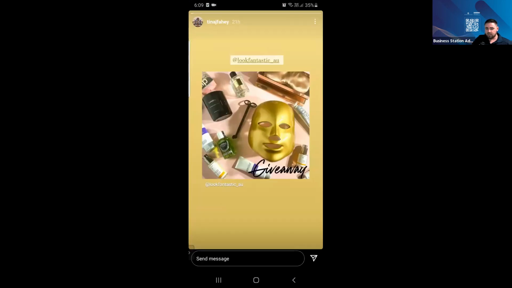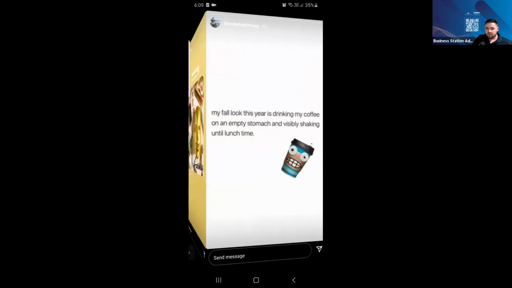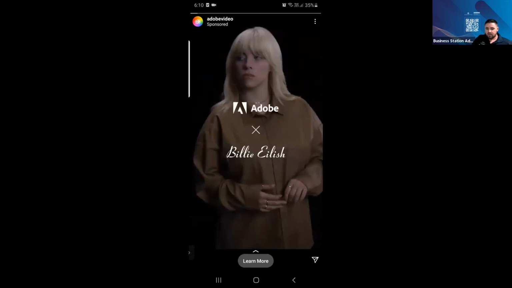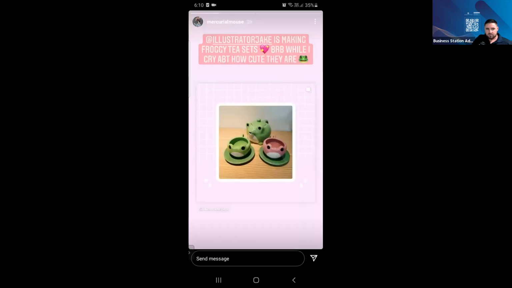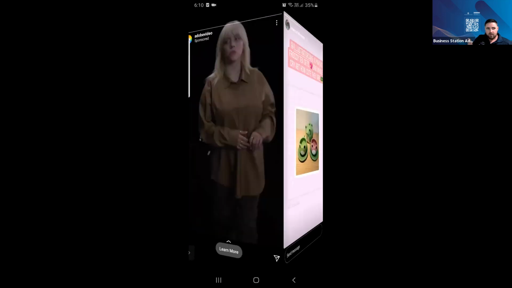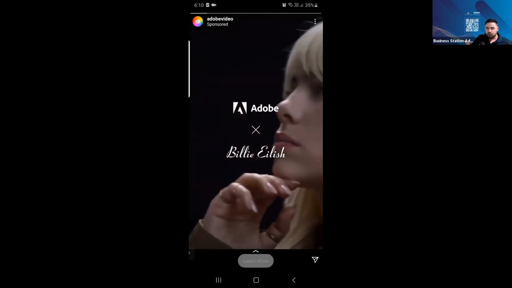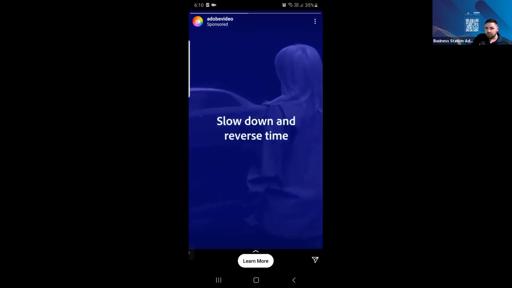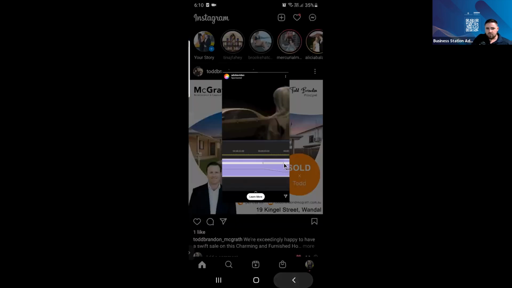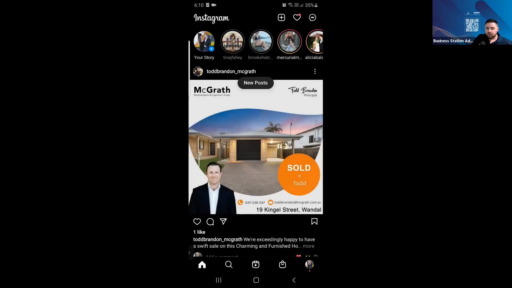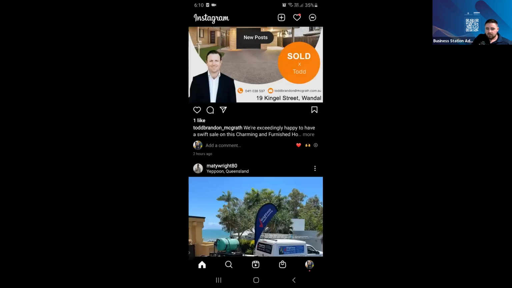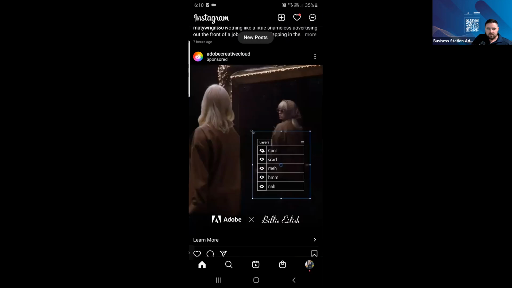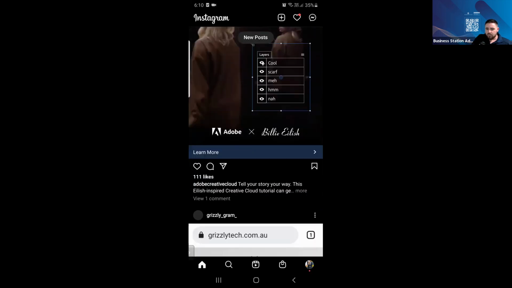So they might be clicking on the stories and seeing what's going on. The very third thing in my stories happens to be an ad for Adobe Video. So they're trying to reach me, knowing that I do content creation. If I come back to my feed and I scroll down, again, the third post is advertising. It's that Adobe Creative Cloud.